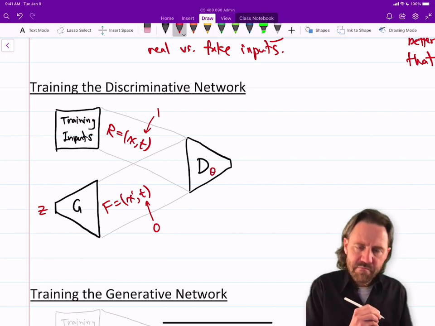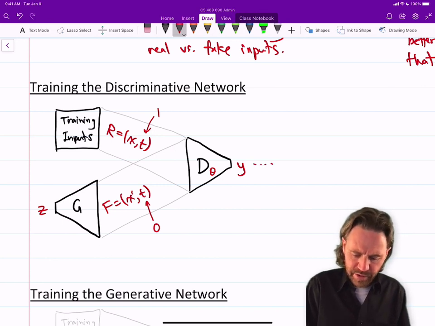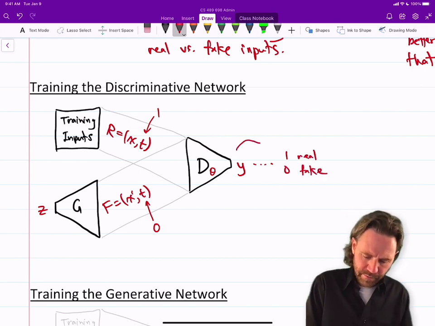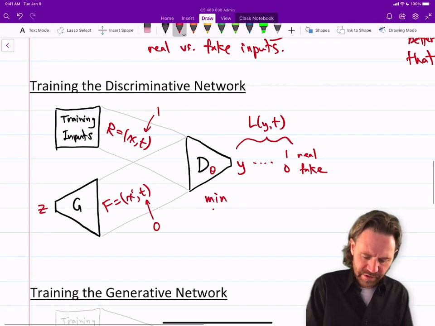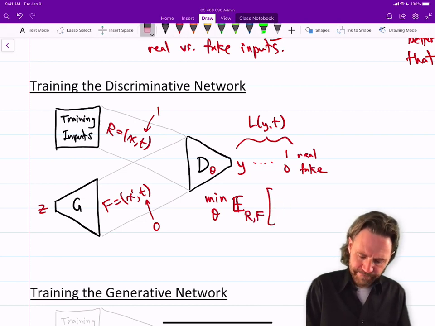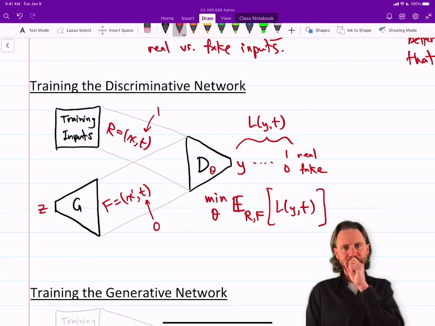And so we have these parameters theta here. We get our output y, and we're comparing it to our target t, which is 1 for real and 0 for fake. And so we have this loss, L(y, t). And we are aiming to minimize, with respect to theta, the expected loss over the real and fake data sets of the loss between y and t.